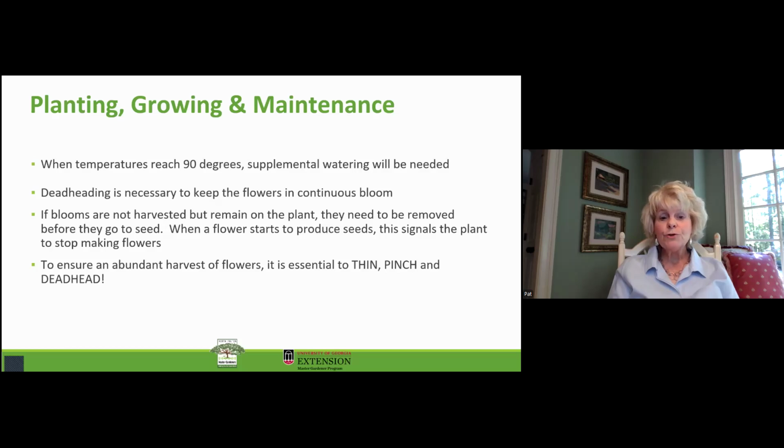Okay, so to ensure an abundant harvest of flowers, you want to thin after you plant. You want to pinch when they get to a certain height so they'll branch, and you want to deadhead.